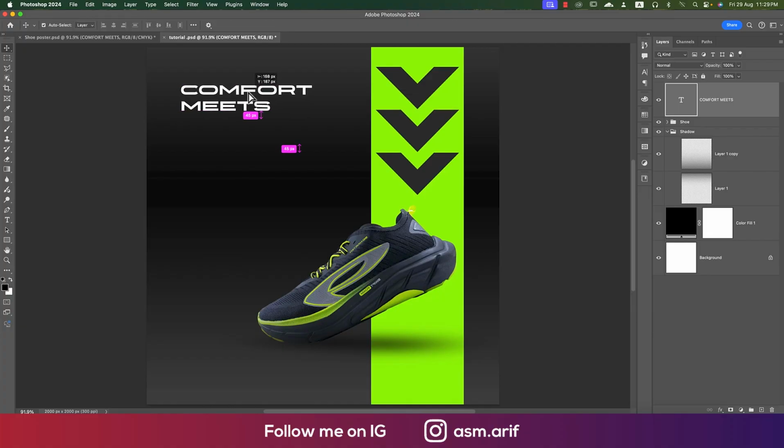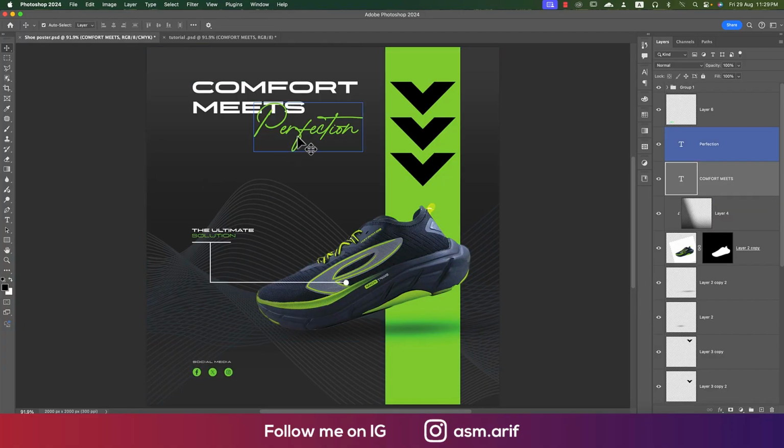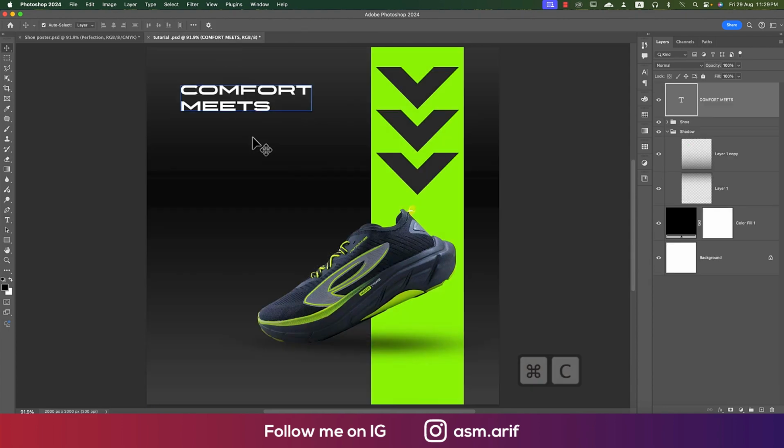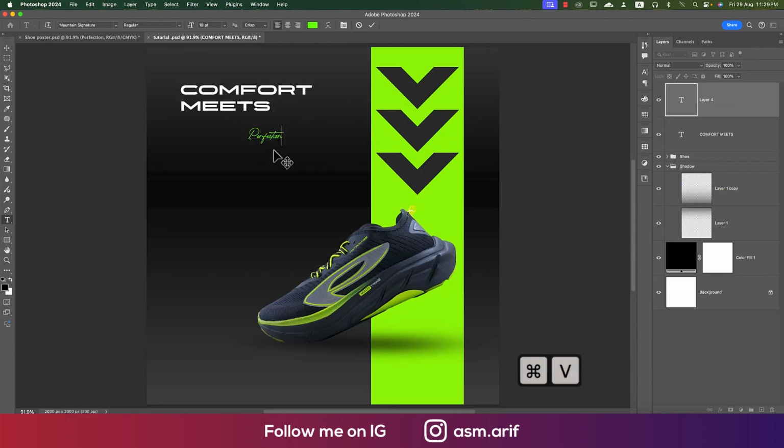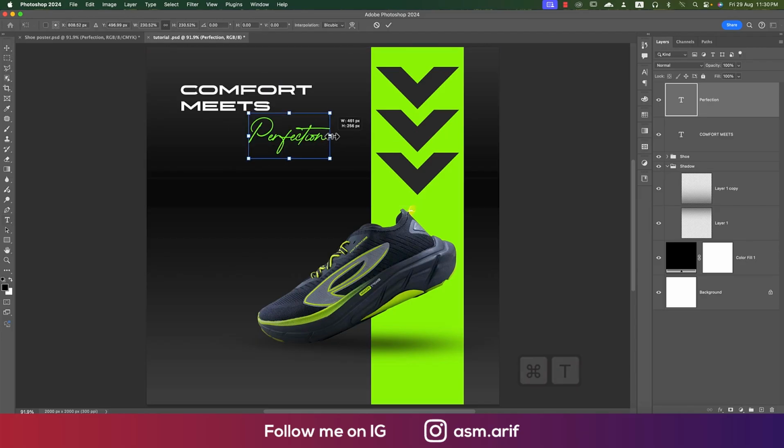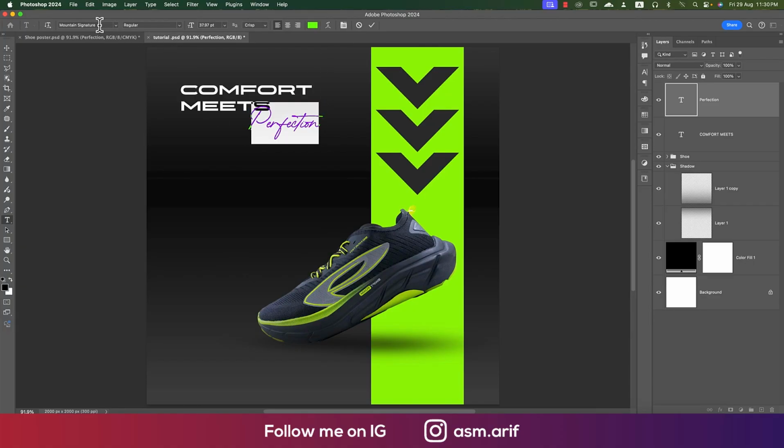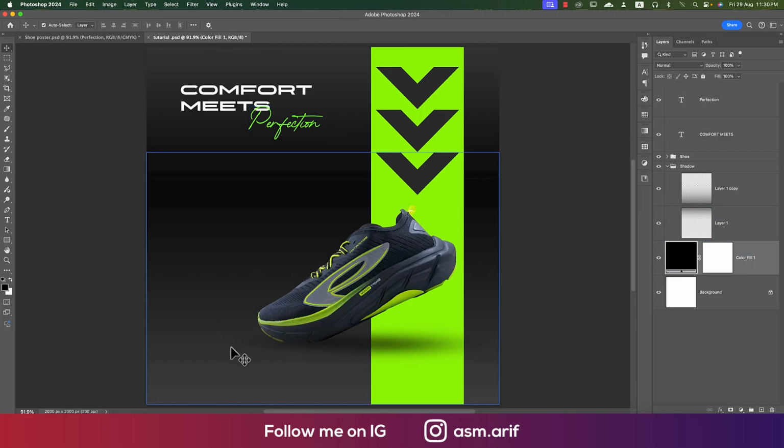I'll provide that font download link in my video description. Here as well, Ctrl Command C, and I'll take Ctrl Command V. So here the word 'perfection', I'll make it a little bit bigger, not too much, and hit the tick button. I'm using the Mountain Signature font here, so I'll provide that font as well in my video description, that's fine. Now downside of the shoe and everything, I'll use some line abstract.